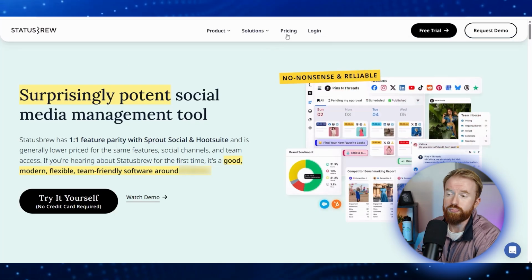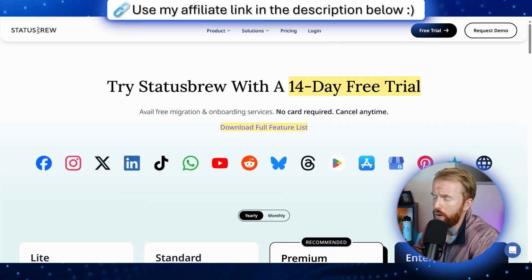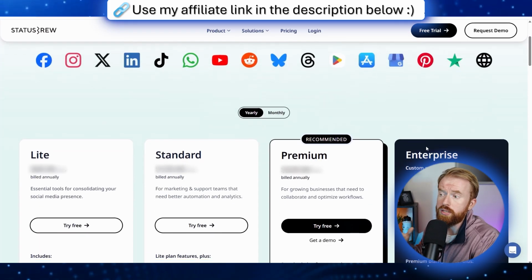But let's go ahead and look at these prices. The first thing to note is there is a 14-day free trial. There's no credit card required. This just allows you to go in and get used to using the tool and see how much you like it. The plan that's the most popular is the premium plan.